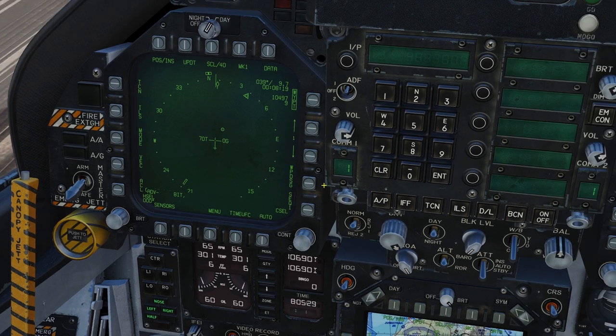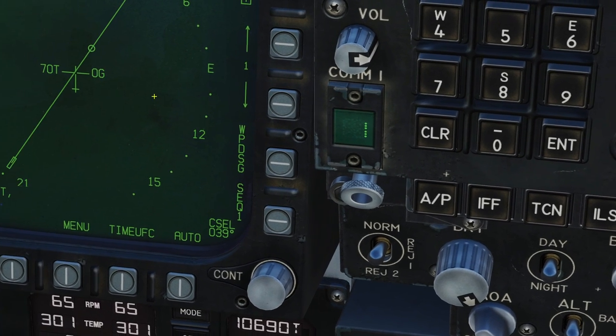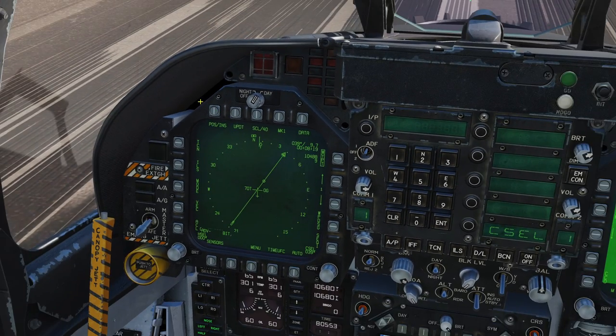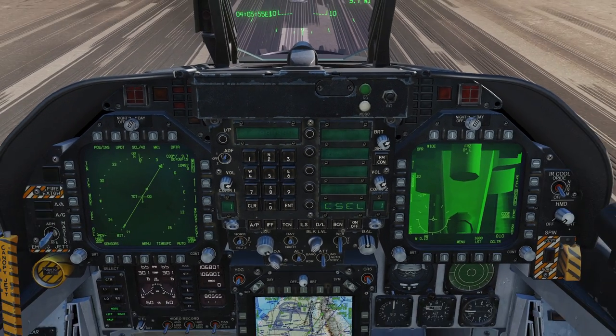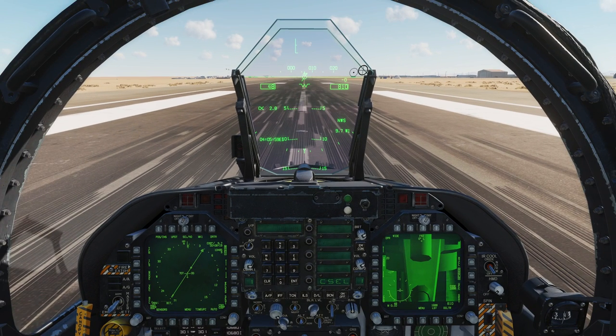Now, let's use this button to bring up the arrow to the waypoint marker. That is this marker. And we have to place this marker right here. Then we are on our correct heading. So yeah, let's try. Let's take off.